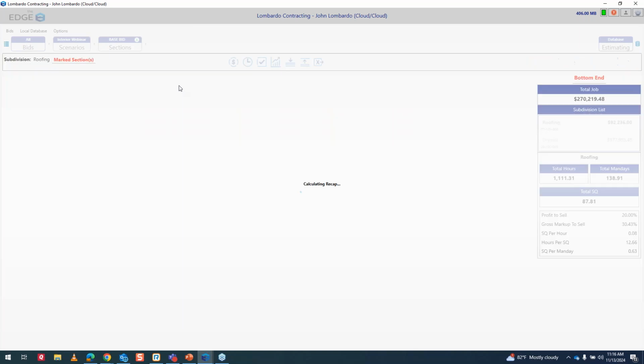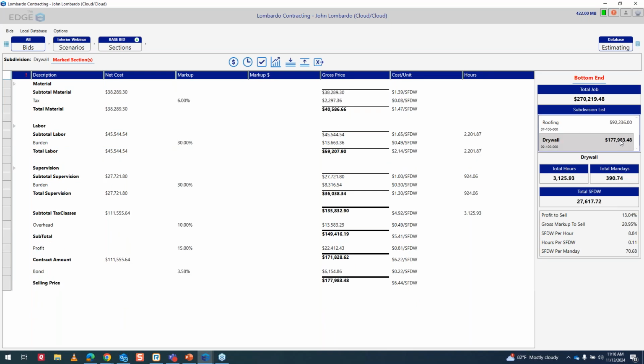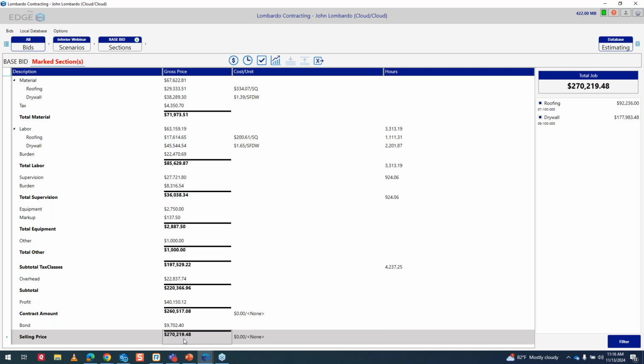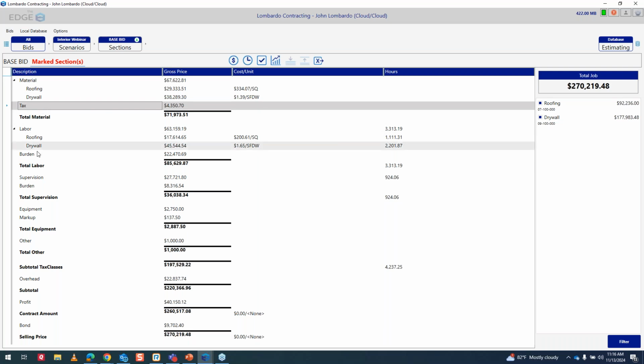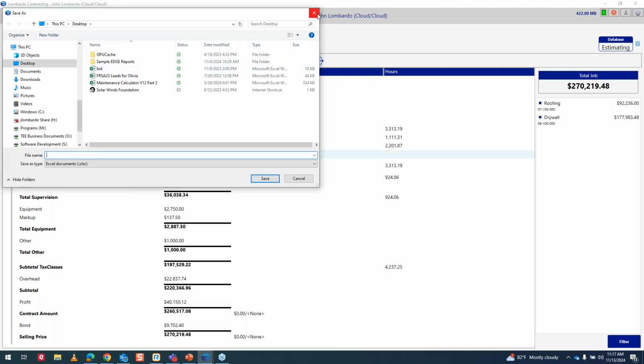You just hit your recap again, and now I've got my roofing at $92,236 over here on the right, and my drywall's at $177,983. If you hit your bottom end, it's going to combine everything under one selling price at $270,219.48. All your markups are combined into one line. So there's all your sales tax, there's all your burden for each labor, and then you can export all of our screens to Excel if that's what you want.